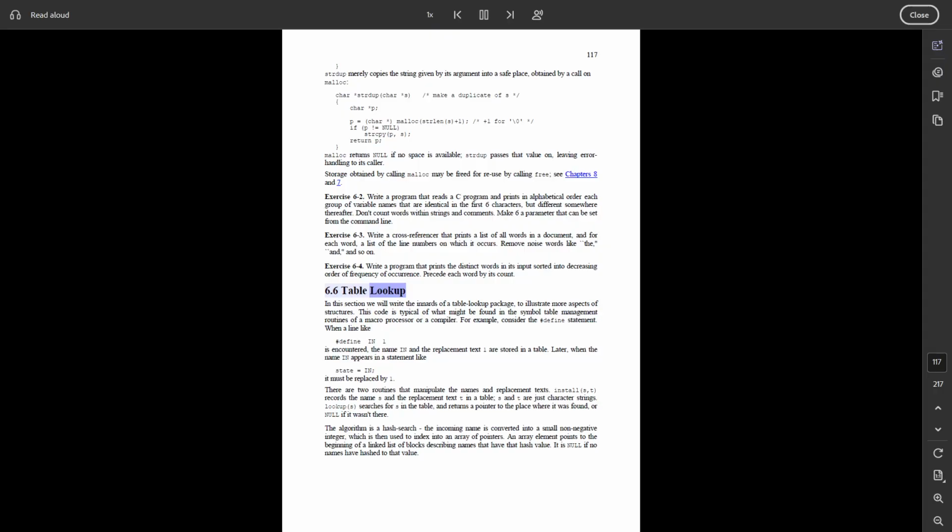6.6 Table Lookup. In this section, we will write the innards of a table lookup package to illustrate more aspects of structures. This code is typical of what might be found in the simple table management routines of a macro processor or a compiler. For example, consider the #define statement. When a line like #define IN 1 is encountered, the name IN and the replacement text 1 are stored in a table. Later, when the name IN appears in a statement like state = IN;, it must be replaced by 1.